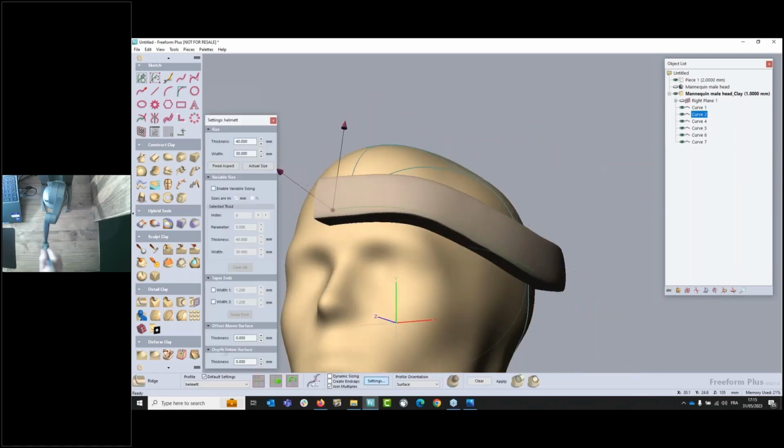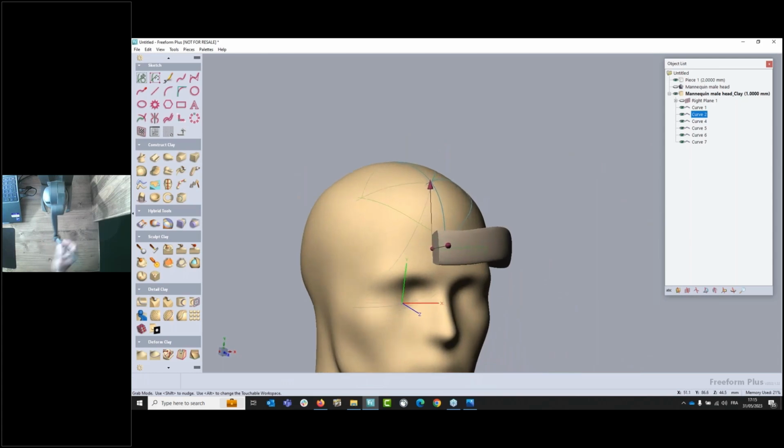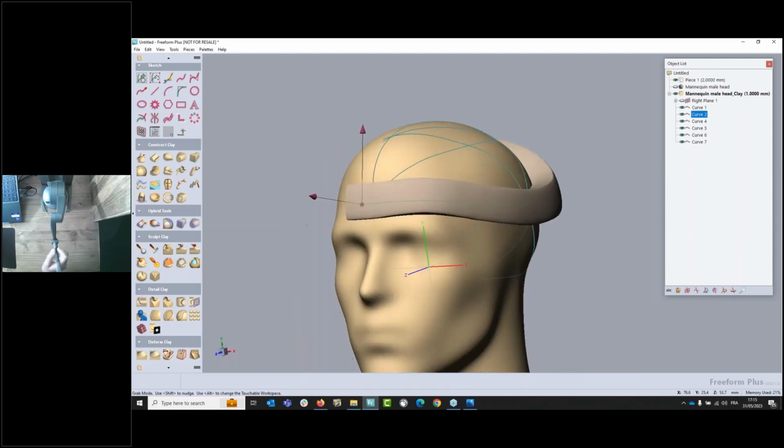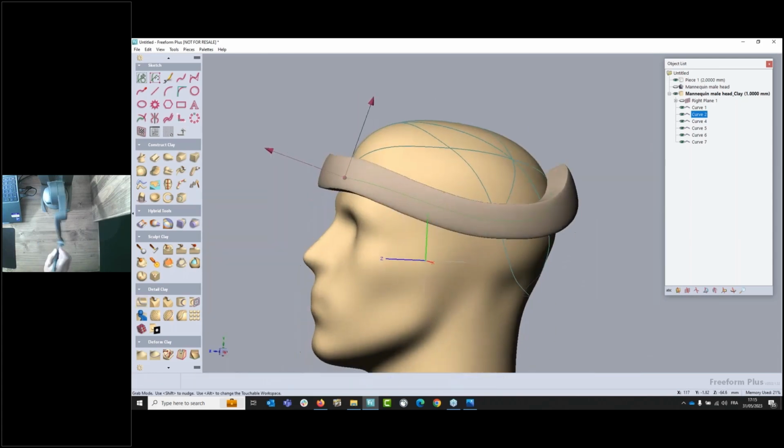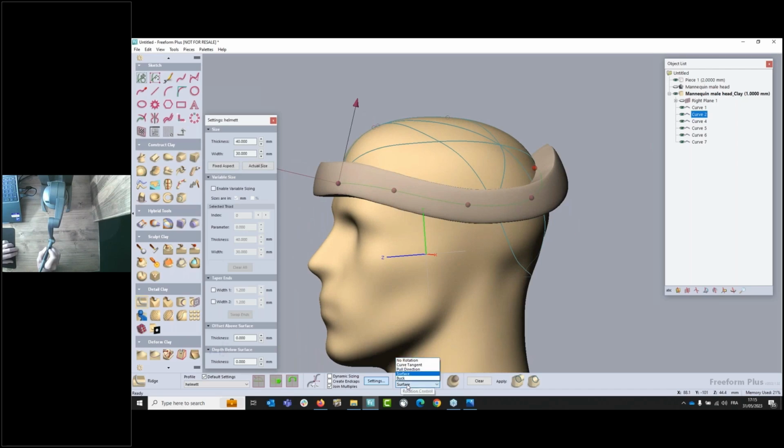As you can see, it follows the surface tangency. But for this first one, I would prefer to have it constant. So here in the profile orientation, I will choose curve tangent.